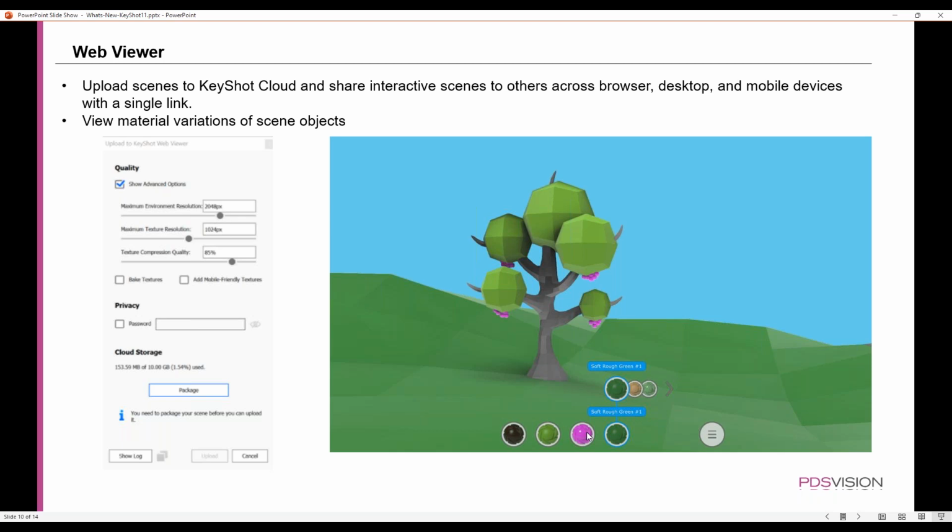So in this case down here, we have the trunk of the tree, the branches, the leaves, and the fruit, and we can go into each one of those and experiment and see what this tree looks like by changing the material types for the different components.